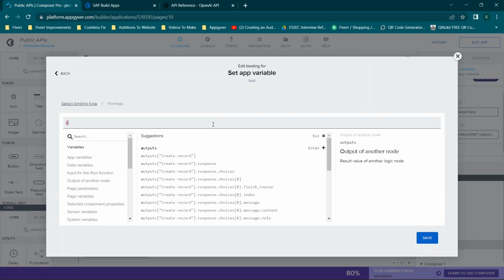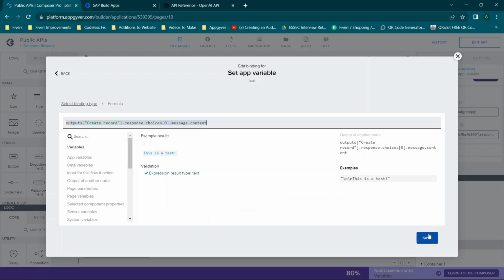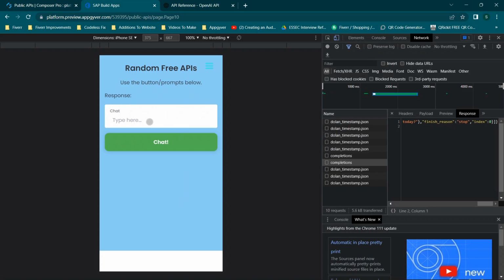You can delete everything, and instead of typing it out yourself, type in "out", and then look for the output content that you specified. In this case, mine is under message.content. If you remember earlier, I said we're going to find choices, message, content. And when you click it, you should see an example value here. So we'll double click this, click save, save our changes, and then we'll go test out the app one more time.